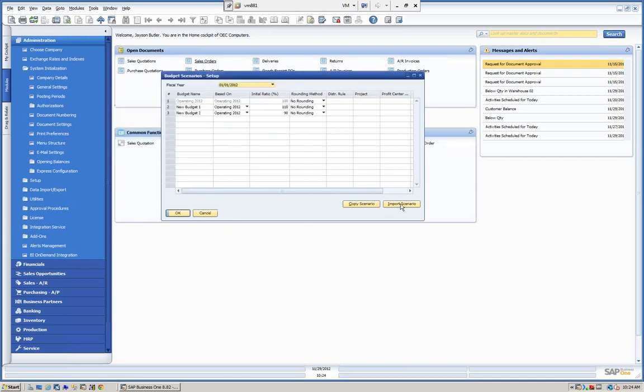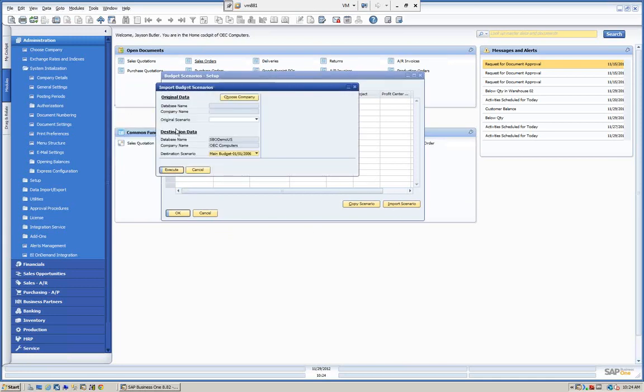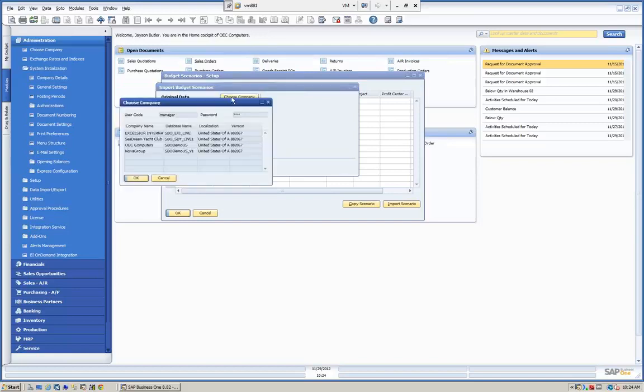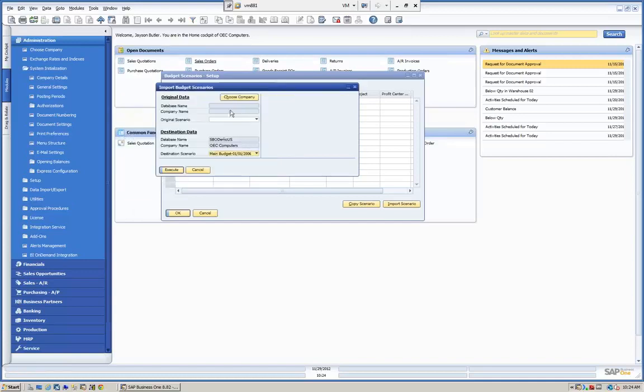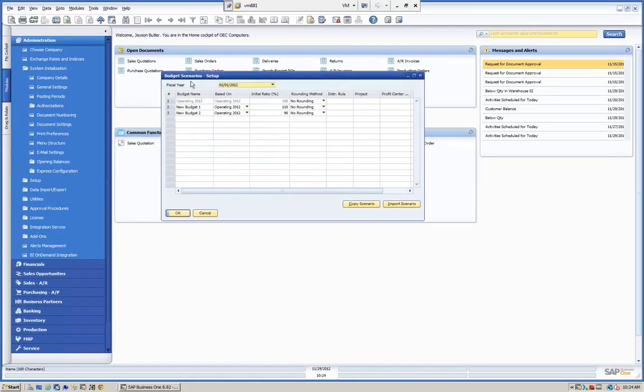You can also import. Import works the same way as copy, except we're choosing a different company. If we're working with multiple companies, we can choose a different company that we have set up. Then we can select the budget scenario. And again, our destination is OEC Computers, which we're in. So we can take a 2012 from another company and import it to a 2012 or a 2013 into the current company. That's for our budget setup.